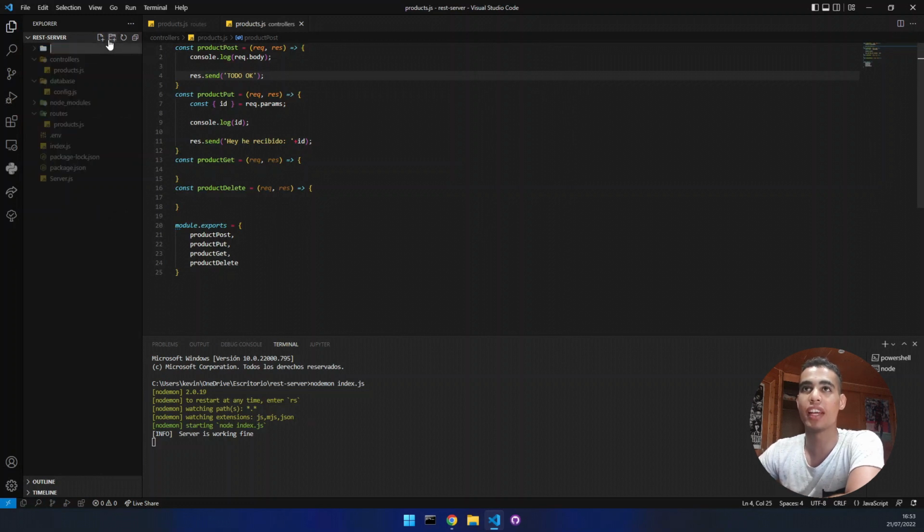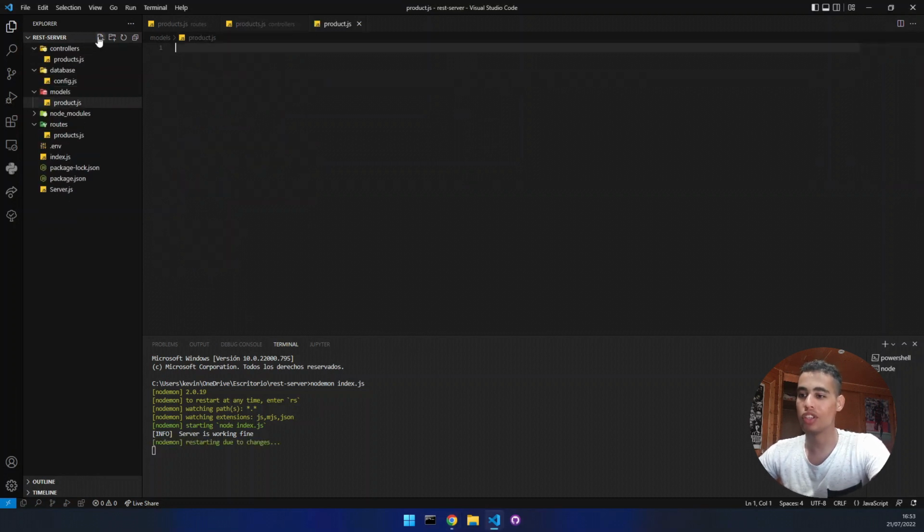First of all, let's create a folder and let's call it models, like this. And inside here, we are going to put a new file, which is going to be called product.js, because this is going to be the model of a product. So first of all, what do we need? In order to create a model, we need a schema.